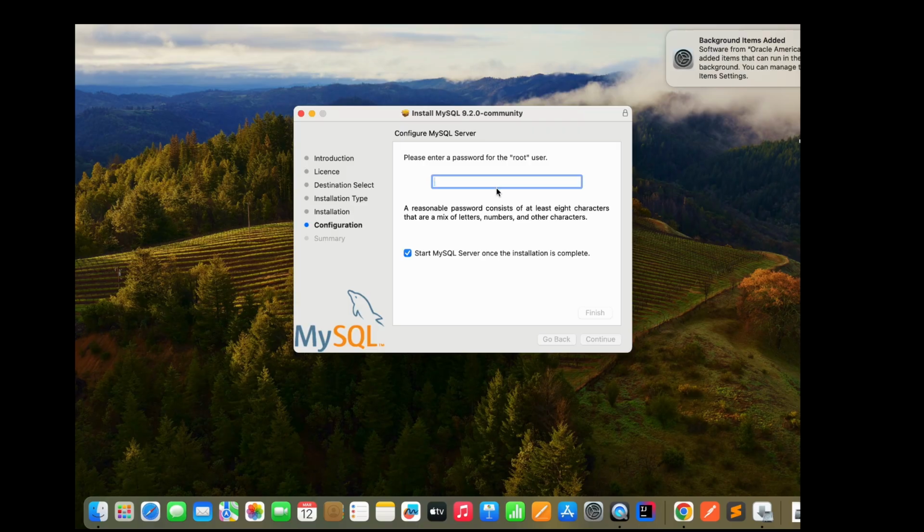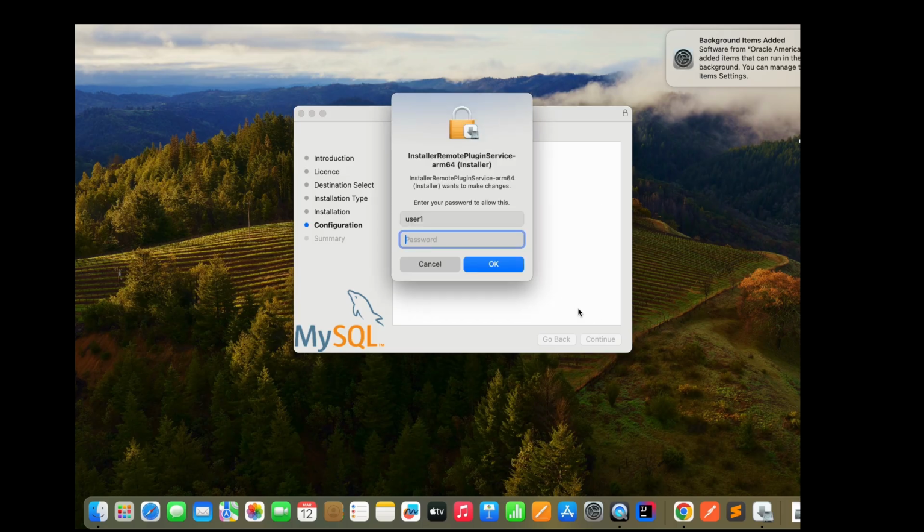This is the admin account for your database. Make sure to remember this password because you'll need it later to access MySQL. Click Continue to proceed with the installation. The root user has full control over the database, so keep your credentials secure. Now, let's move ahead.